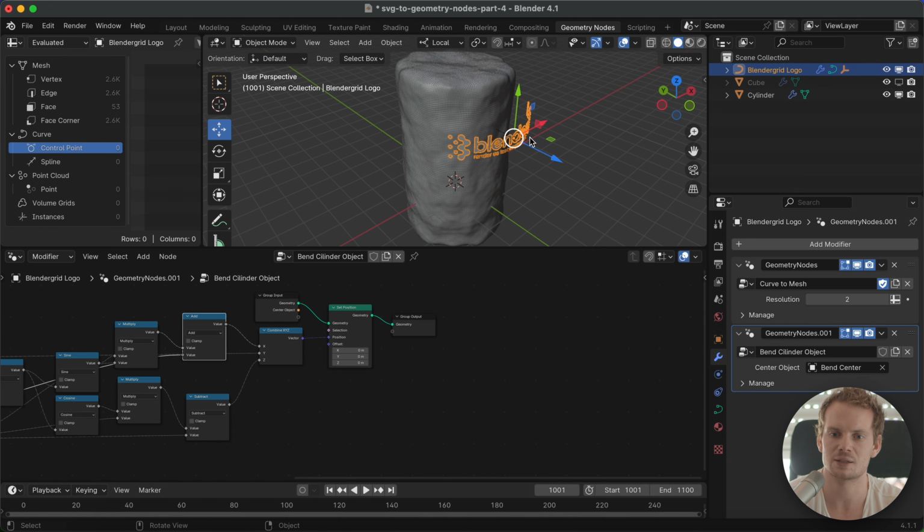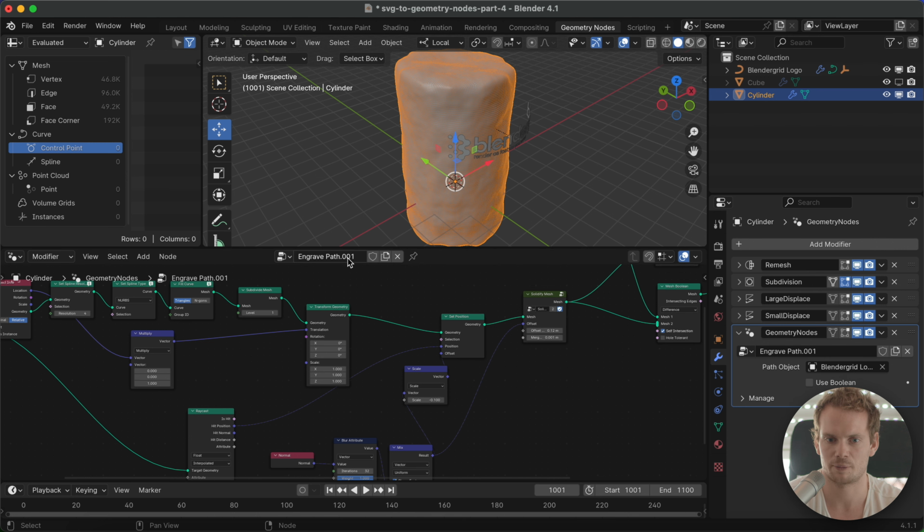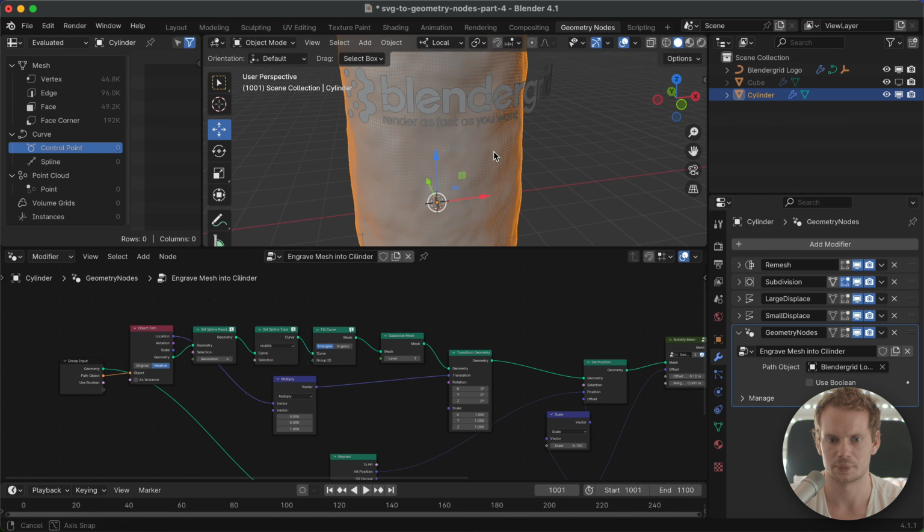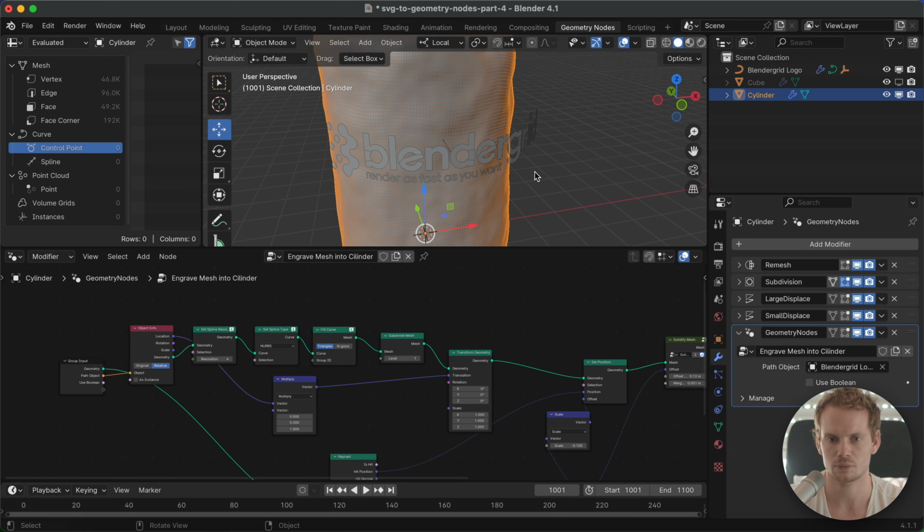And I want to do it based off of this logo, which is a mesh. So this engrave path needs a path object. So instead, let's rename it to engrave mesh, and maybe also specify that it's for cylinders. So something like this, into cylinder, just to keep it very descriptive and clear what we're doing. Okay, so this is going to engrave a mesh into a cylinder.